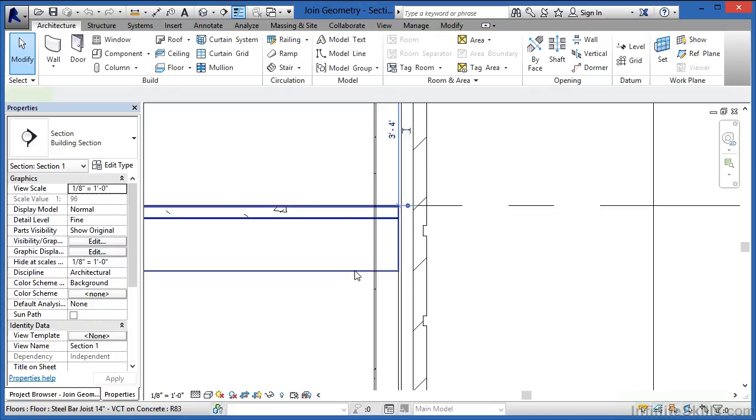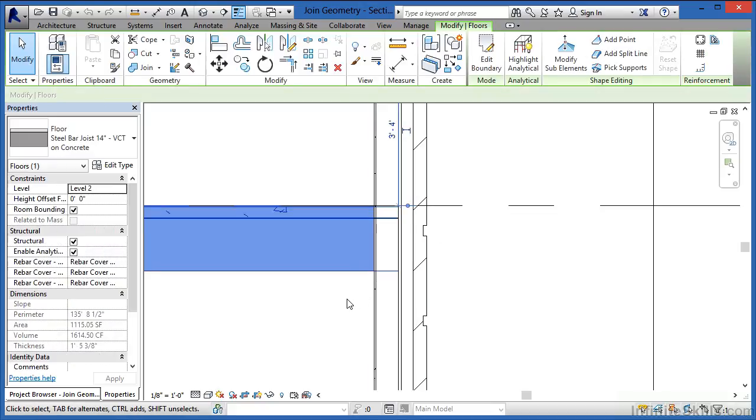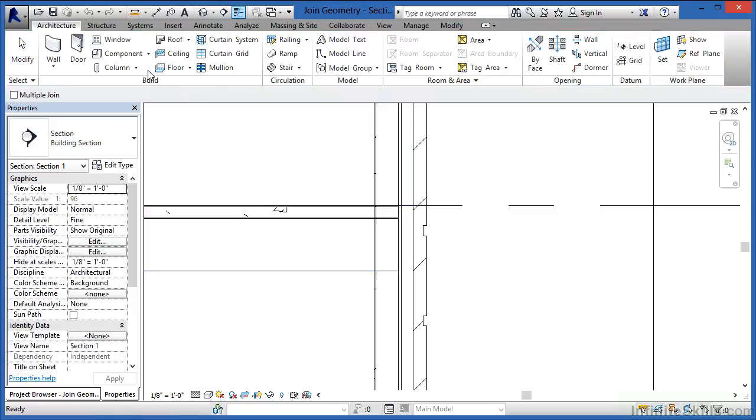Now we can do this by selecting on either the wall or the floor. Then from there, click on the Join tool. And then in this case, I'm going to pick the floor and then the wall. And we can now see that the floor is sitting on the structural element that makes up this wall.